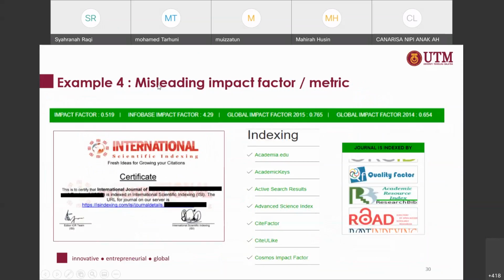This is also another example, a misleading impact factor or metric. They advertise it on their website: impact factor 0.519, info-based, global, so many impact factors. Again, only one impact factor is recognized in the UTM context, which is the journal impact factor from Web of Science. They even give you this cert: this is to certify that this journal is in ISI, and so on. Web of Science no longer uses ISI. This ISI refers to a different type of ISI, International Scientific Index. If they claim that their journal is indexed whatsoever, double check Web of Science and Scopus.